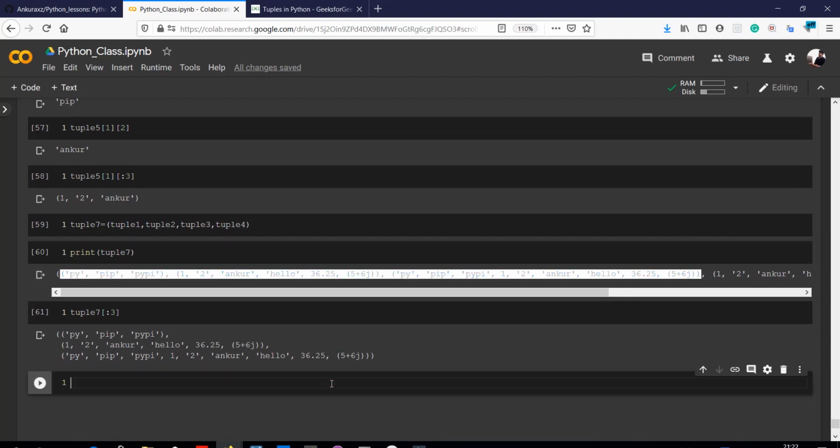Now your homework is to create a 3D tuple. How will you do that? You see that tuple 7 and tuple 5 are both nested tuples. So if you create a tuple 8 which contains tuple 5 and tuple 7, you will get a 3D tuple because you have a nested tuple which contains nested tuples. So create a 3D tuple and perform iterations.